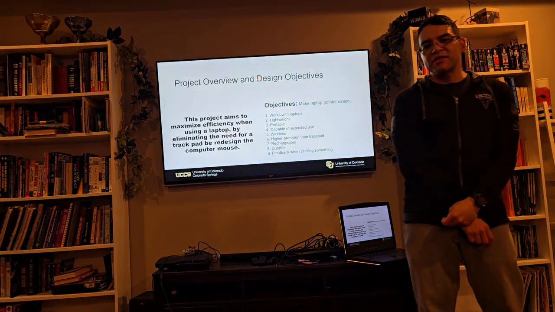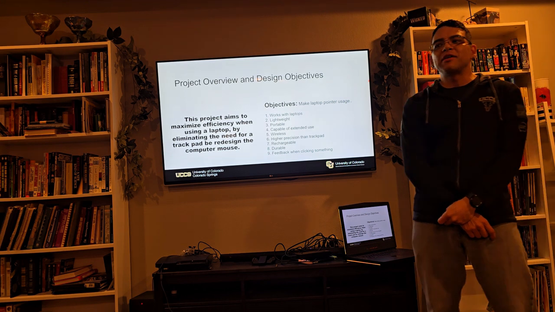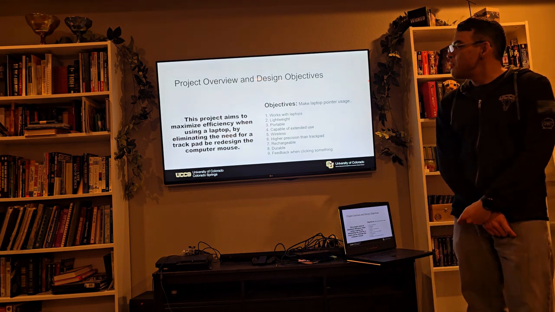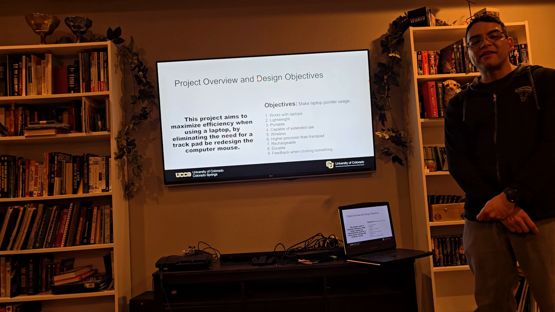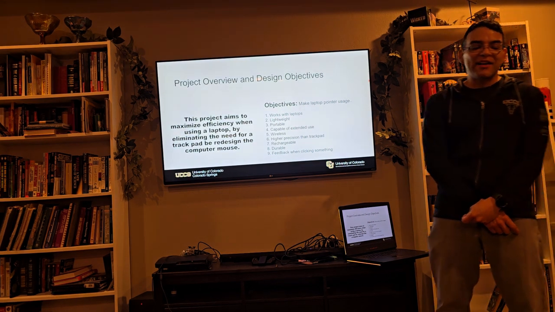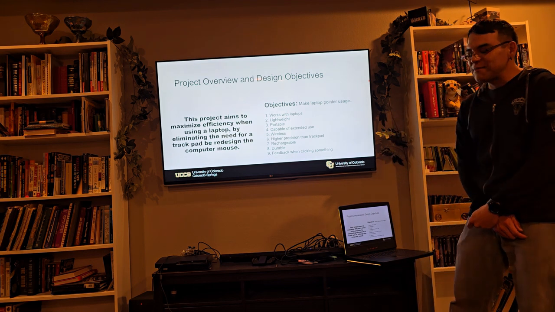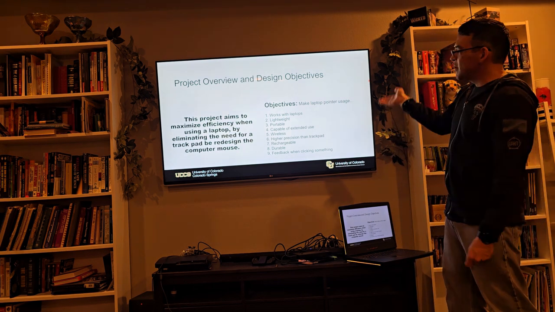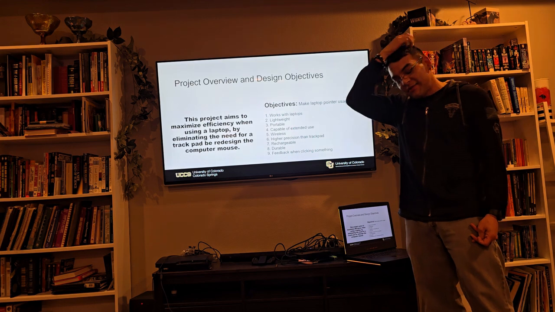In doing so, one of the first things that we did was develop the objectives for the assignment. Put very simply, we just want to maximize the efficiency of a laptop pointer user interface device, or like a mouse for the laptop user. And in doing so, we wanted to make sure that we achieved all of these objectives.